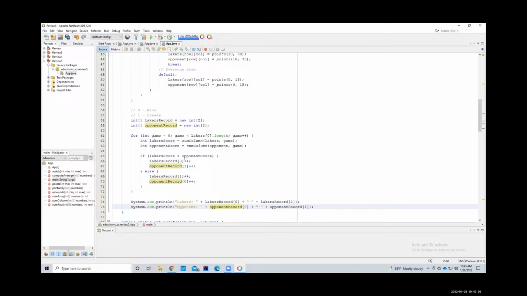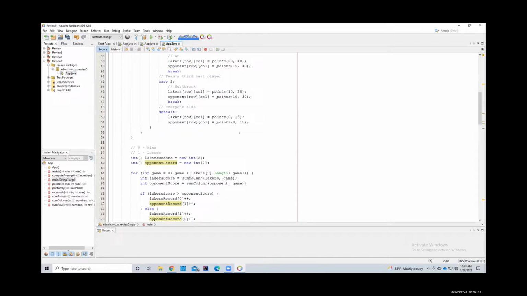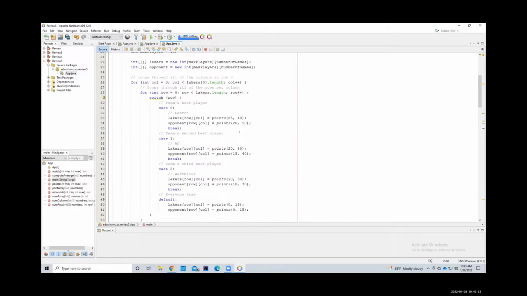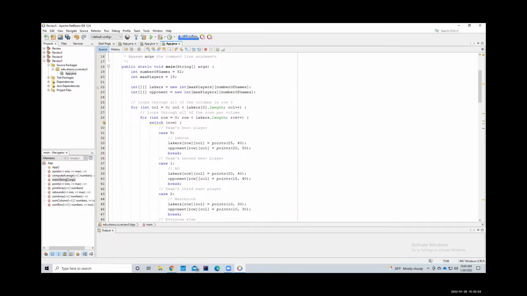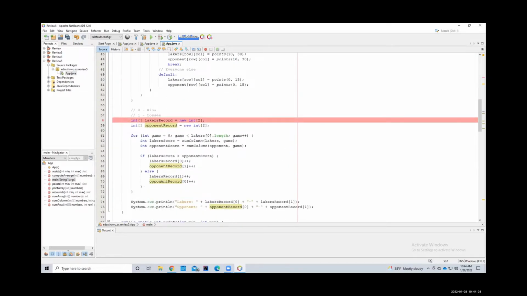Each team has 15 players that can score between 0 and 40 points or 50 points. And so we're going to determine, randomly generated, what the Lakers record is and their opponent record. So I'm going to debug this so that we can go line by line. All right. Put a couple break statements in here.